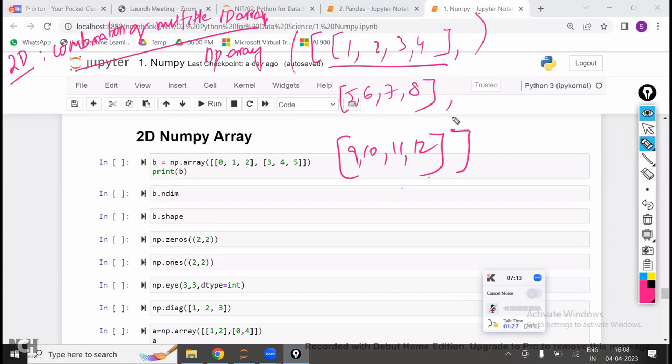Don't think that is a three-dimension. A three-dimensional array is a combination of multiple two-dimensional arrays. Here I'm just adding multiple one-dimensional arrays, only one-dimensional arrays I'm considering. Multiple means 1 to infinity.